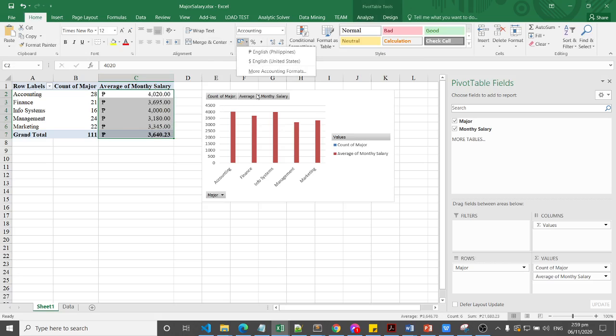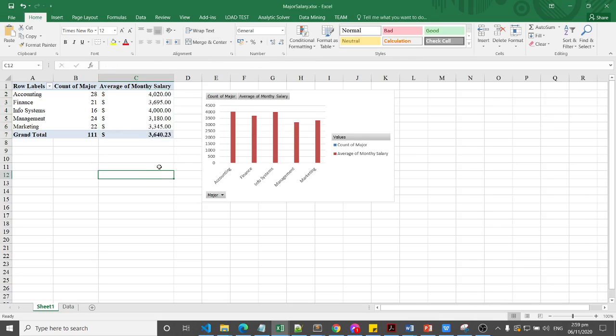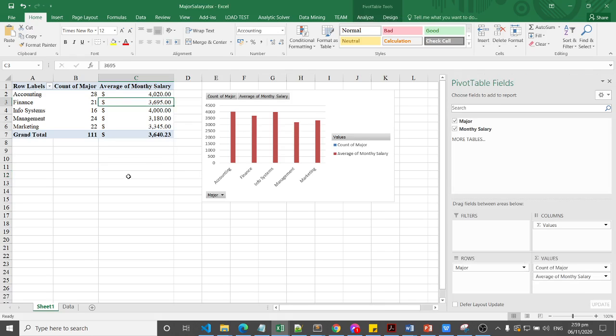All right. Okay, so now our pivot table shows that the accounting major has the greatest number of graduates, with 28 students. And also, the accounting major has the highest average starting monthly salary at $4,020.